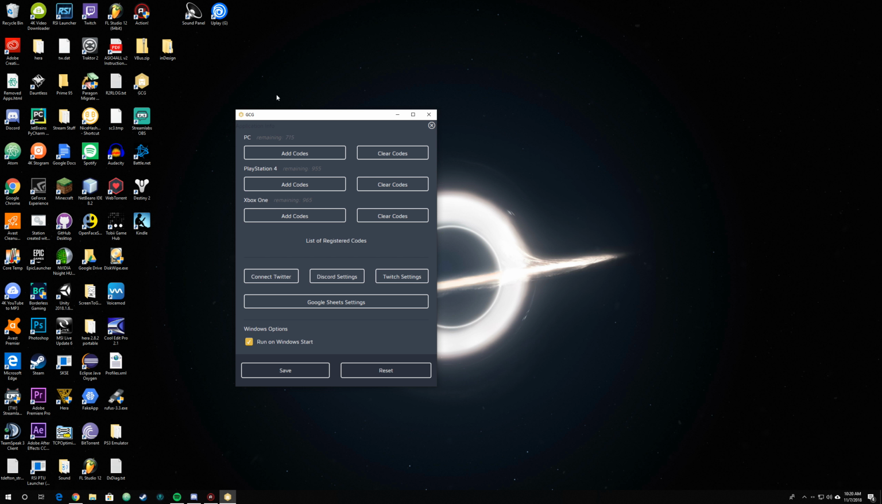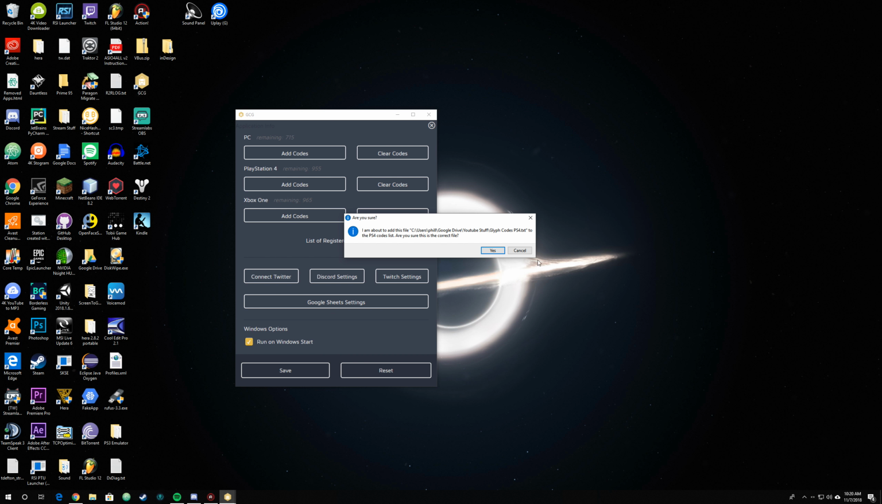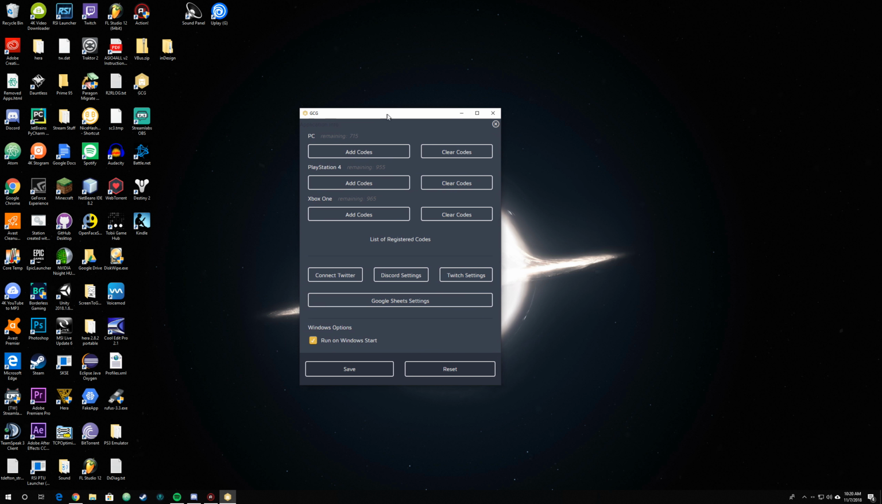So in order to add codes, as you can tell, it added codes. You might not be able to tell because the number is exactly the same, but the reason why it's the same is because I haven't given away any Xbox One codes recently. If you want to clear your codes for whatever reason, actually, let me show you with PS4 as well, because it actually does give you a notification. You're going to want to click on yes, and it gives you a notification right here telling you that the code list is updated.